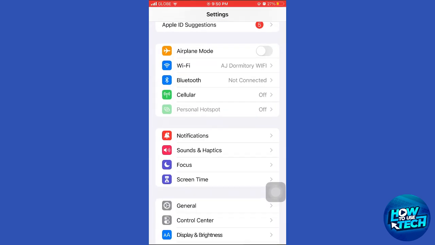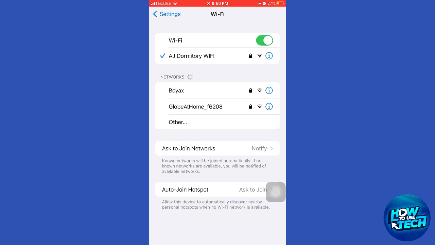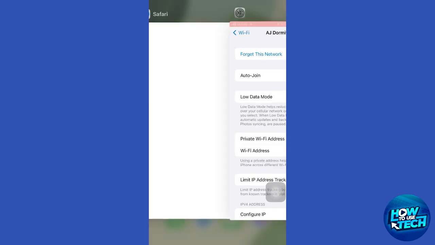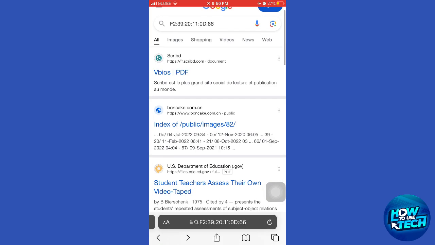Step 1. Find your router's IP address. First, open your settings and tap on Wi-Fi. Here, you'll see the Wi-Fi network you are connected to. Tap the little eye next to your network. Now scroll down to find the router's IP address. Tap and hold on the IP address and select Copy.